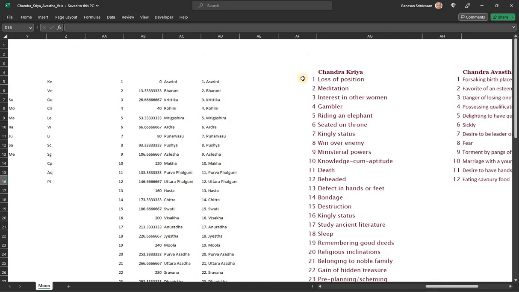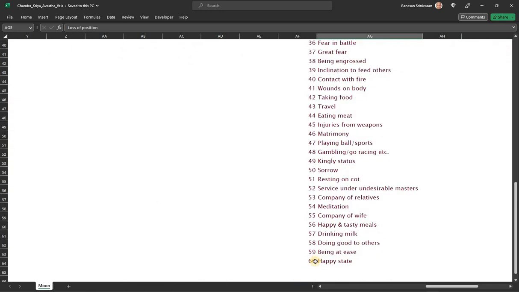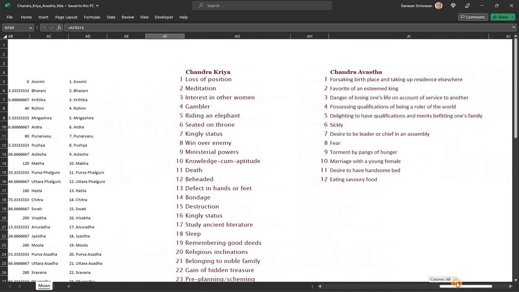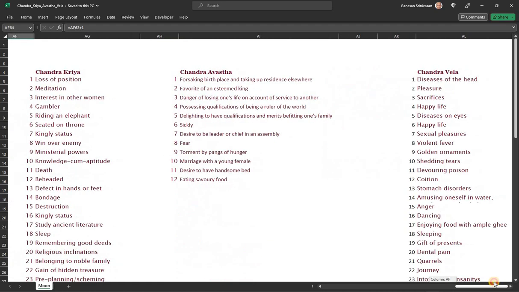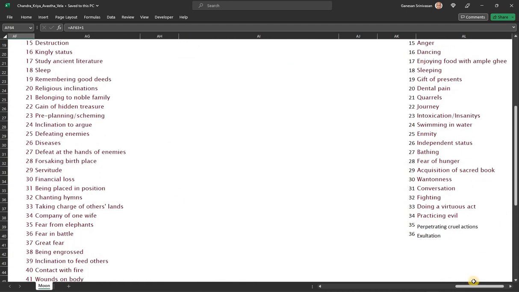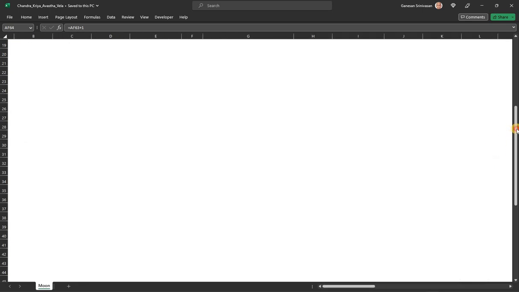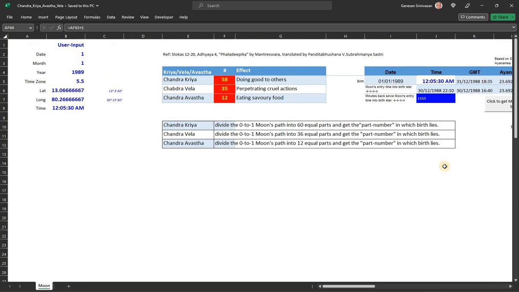If the Chandra Kriya happens to be 1, you have a loss of position. If the Chandra Kriya happens to be 60, and there are essentially 60 Chandra Kriyas in number, Chandra Avasthas are 12 in number, Chandra Vela are 36 in number. It's not only used for birth, it can also be used for Muhurta, mainly for Muhurta Prashna, and also for natal birth.